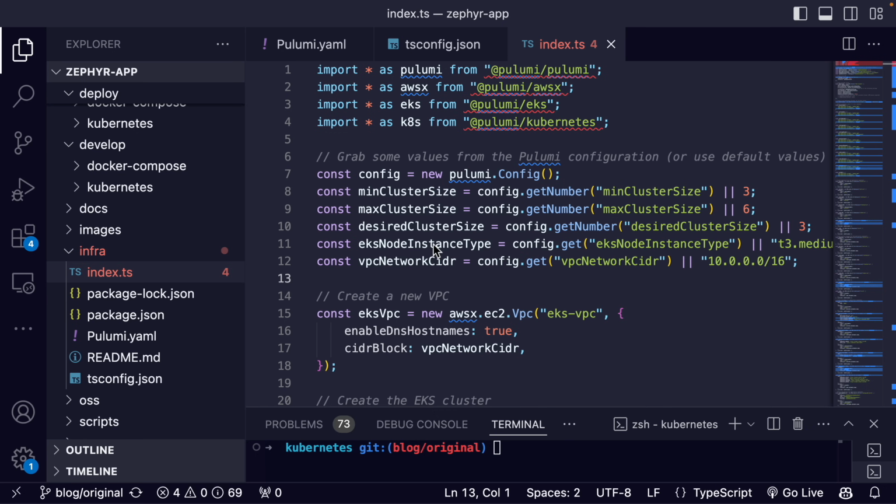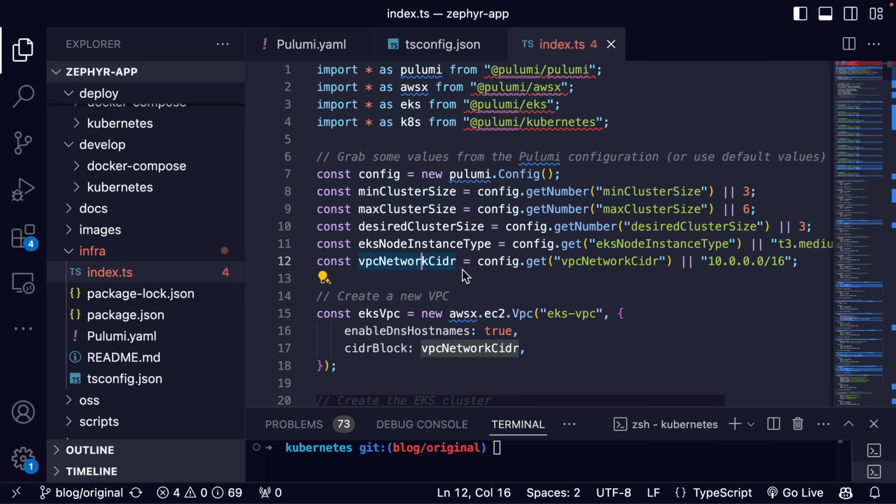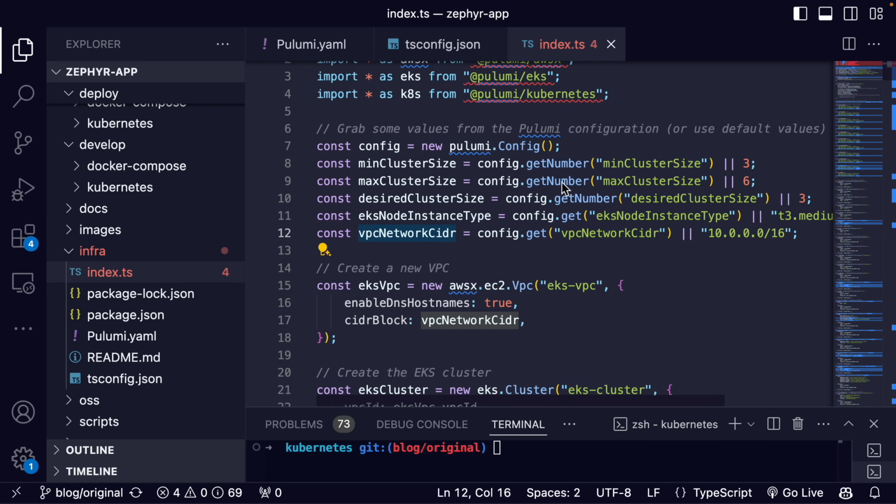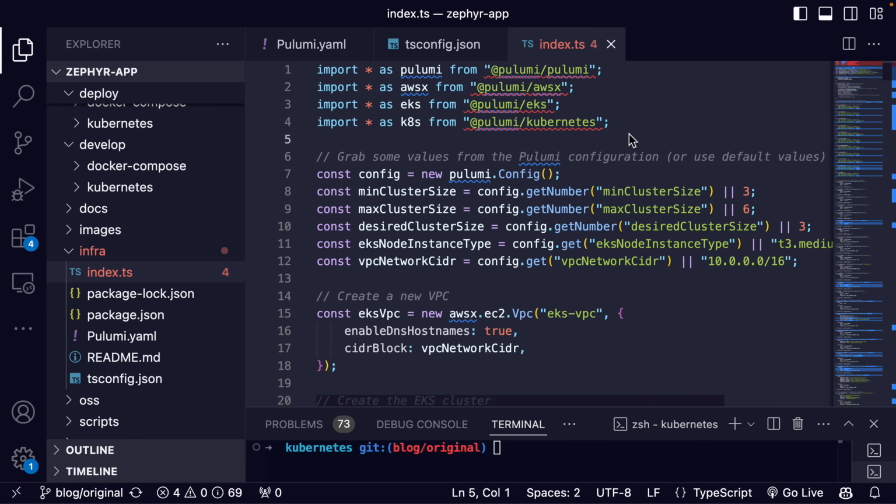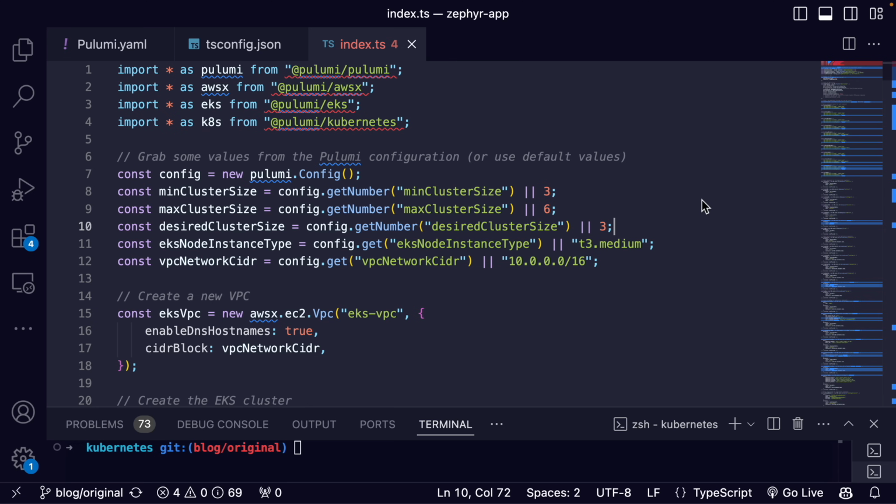So I'm back in my Zephyr application, and in the infra folder for infrastructure, we have the index.ts, and this is the configuration for Pulumi to deploy this application using Kubernetes to EKS. So I'm just going to go over this. I'm not going to go over everything in detail because it's a very long file, but I'm going to go over the key sections so you have a better understanding of how Pulumi works in a more complicated project.